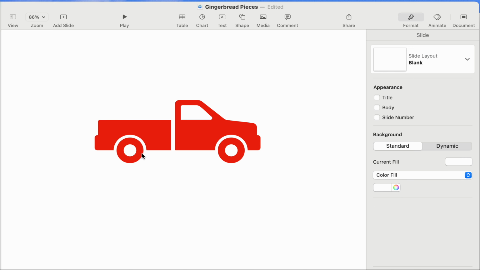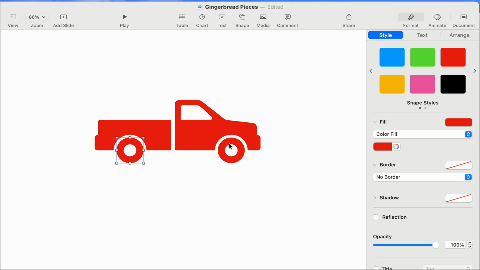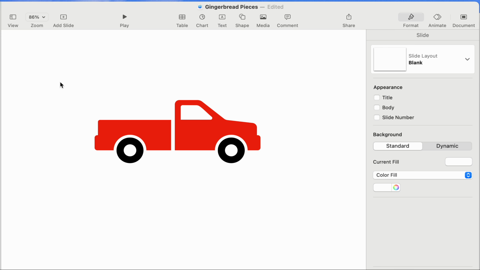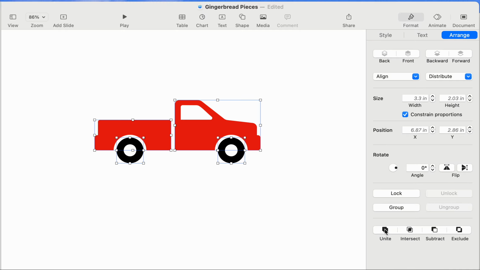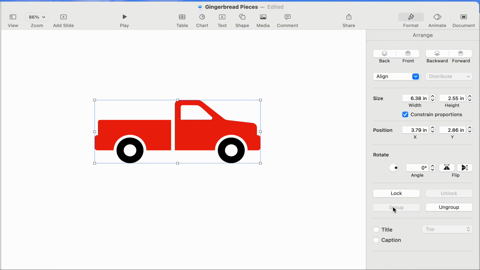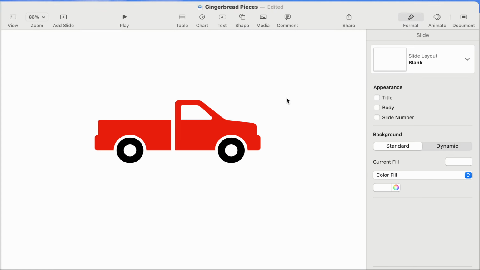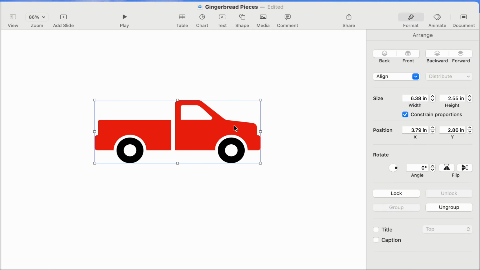Okay, so now I'm going to take both those tires. Now I can make them black. Now if I were to group this all and go to arrange and unite it, it would make everything the same color. And we don't want that, so we're going to use group there. Okay, so breaking apart shapes is really fun.